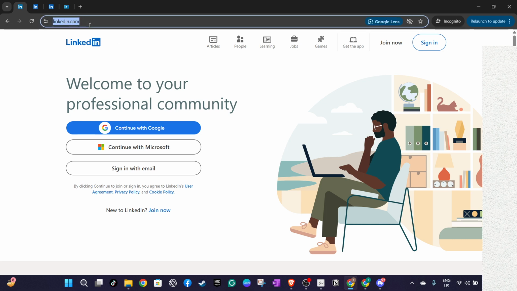First, you'll need to open your favorite web browser and head over to LinkedIn at linkedin.com. Once you're there, you'll be prompted to log into your account. If you haven't already logged in, you can do so by using your Google or Microsoft account credentials, or simply by entering your email address and password to access your profile.